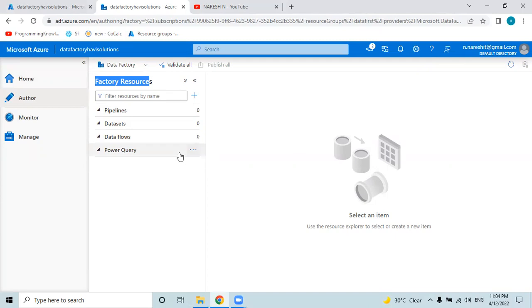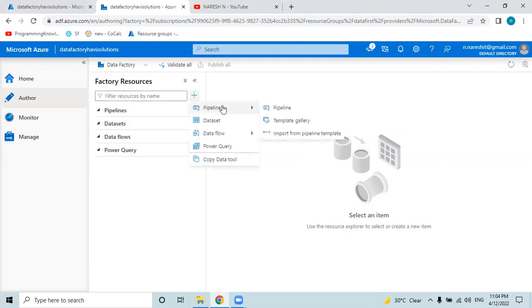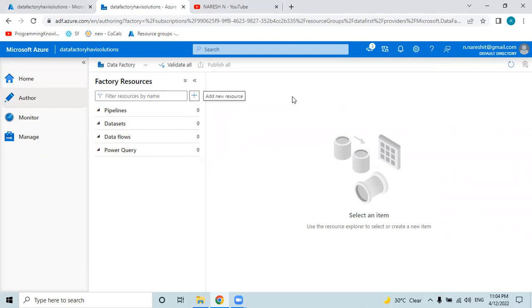Let us first finish the overview and the basics, then only we will be able to create all these pipelines and all the datasets. We can also search at the very top on this page. If you place the cursor here, you can see pipeline template gallery, import from pipeline template, data flow, and copy data tool. These are the options we have.